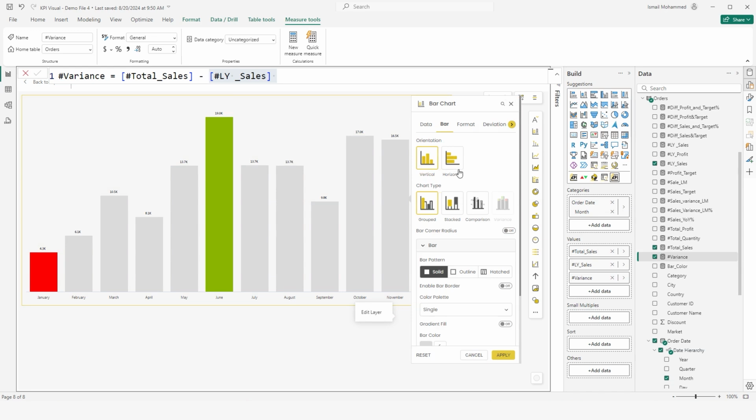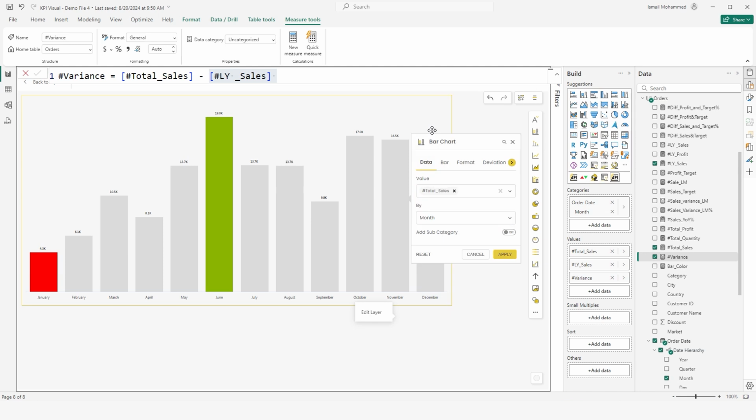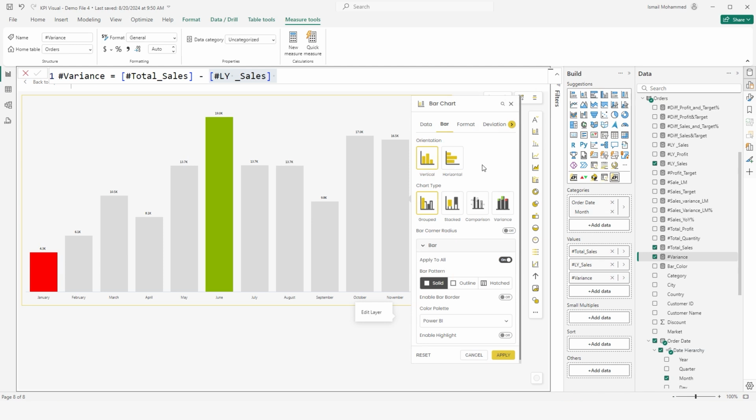Under bar, you have different orientation and chart types to choose from. In this video, I'm going to talk about the variance chart here. Right now, this is disabled because we need to add another measure so that the variance can be calculated. So let's go back into the data section here. In the value section, make sure you also add last year sales. And now let's head over to the bar tab, and now you will see that the variance option is enabled.